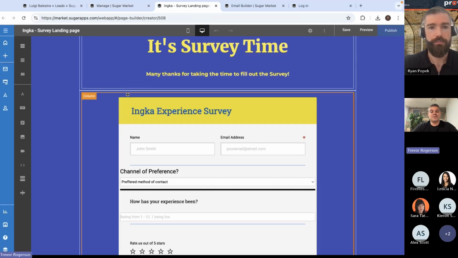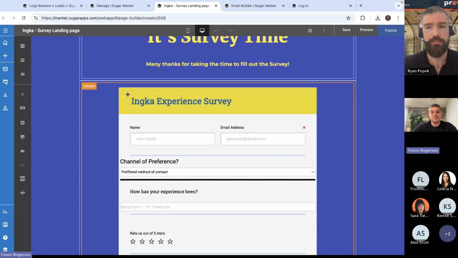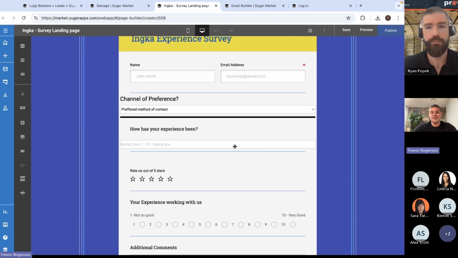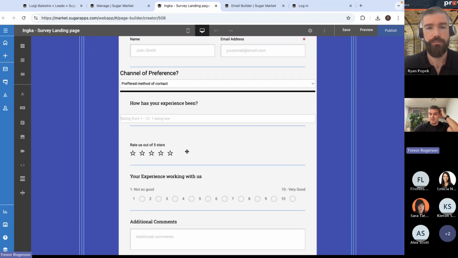And that's an example of one of the landing pages that we can push out. So this is asking for somebody's name, their email address. They can reference their preferred method of contact. You can ask them for feedback. So this has all been used within Sugar to gather more information that you want about these people.